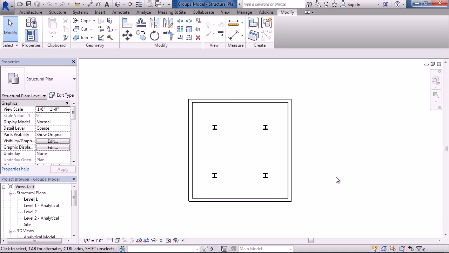But let's say you want to group these 4 columns together, or group a variety of other things together. When you group something, it doesn't have to be like entities. It could be a variety of different things, walls and doors and windows, for example. But let's say you want to group these 4 columns together so that they move in unison. You can move them as a group or copy them as a group. So how do you go about doing this?